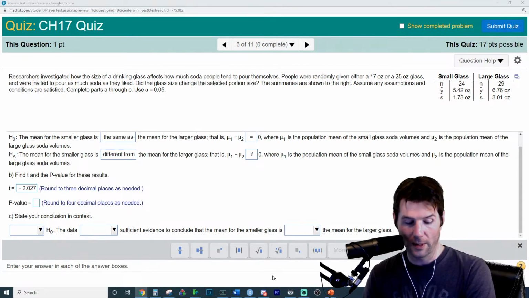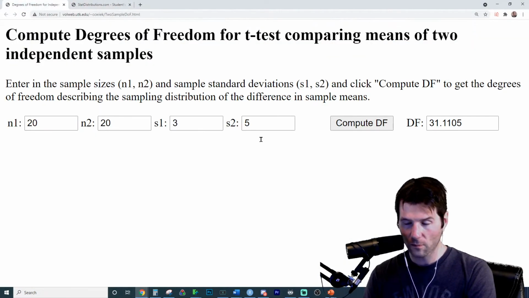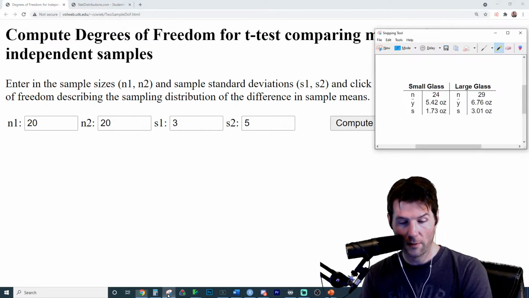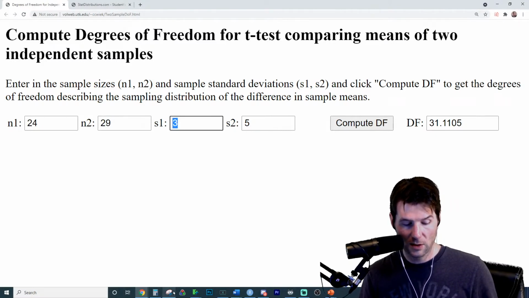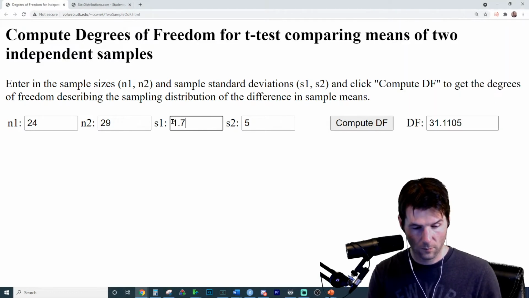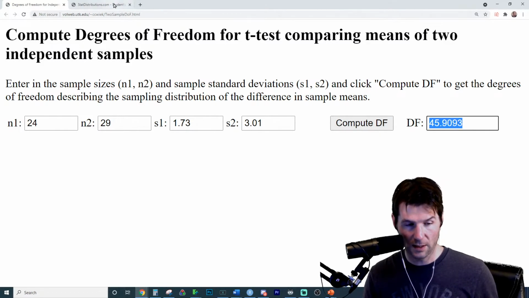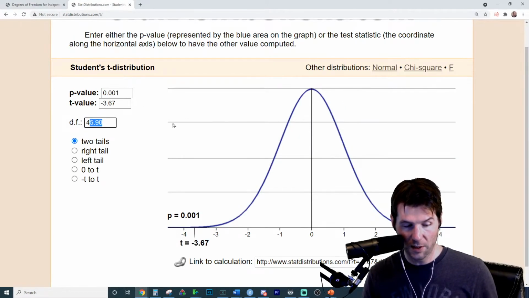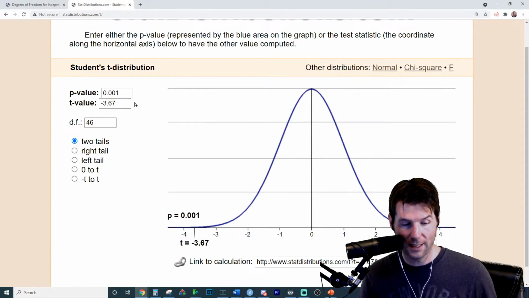So we need to go to the degrees of freedom calculator, which is on the screen. Once we go there, we're going to enter in the values: the mean for group 1, mean for group 2, and the standard deviation for group 1, 1.73. The degrees of freedom are basically 46. I'm going to round that up to 46, because this one doesn't take decimals, so sometimes it's better to round it. Then we're going to take our t statistic right here and do the two-tailed test.